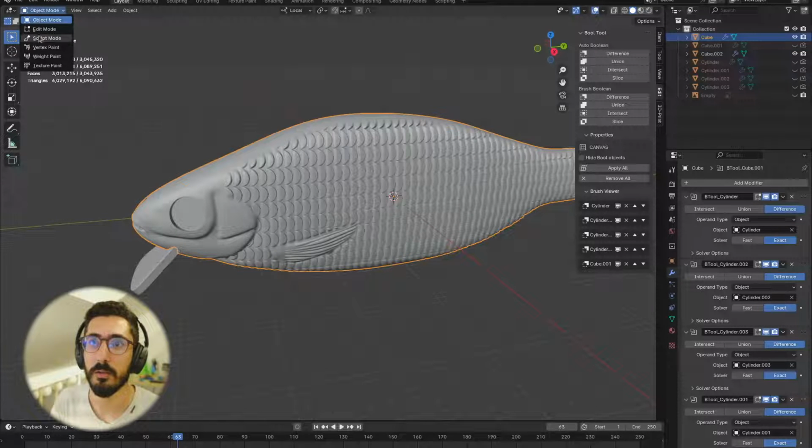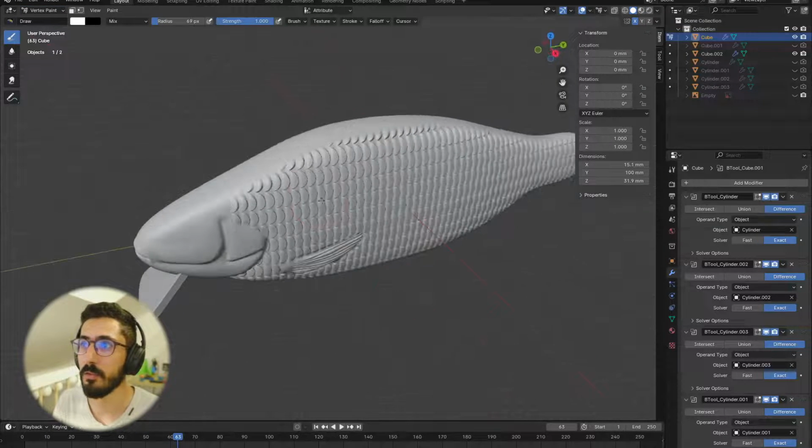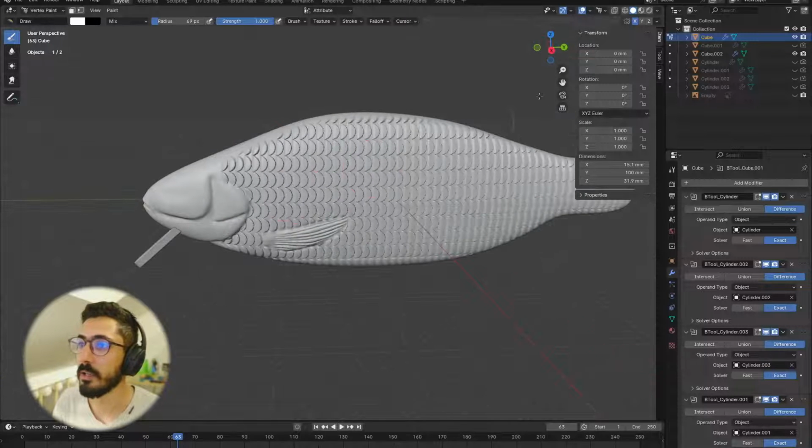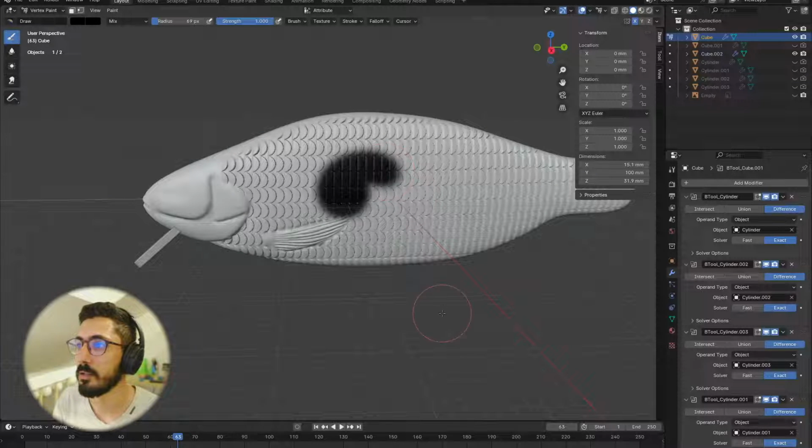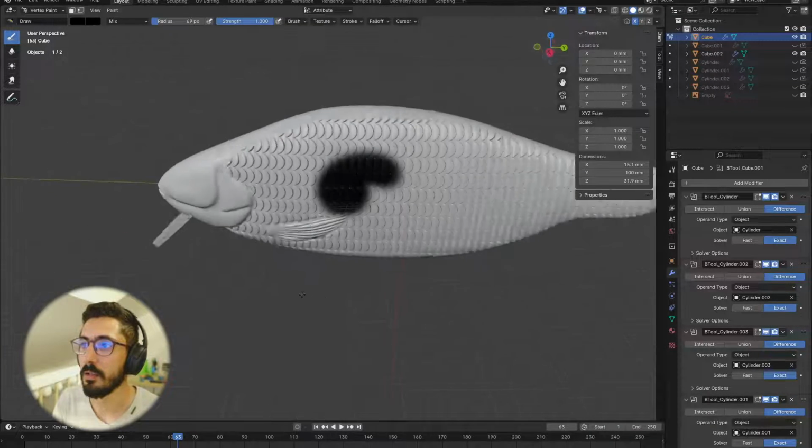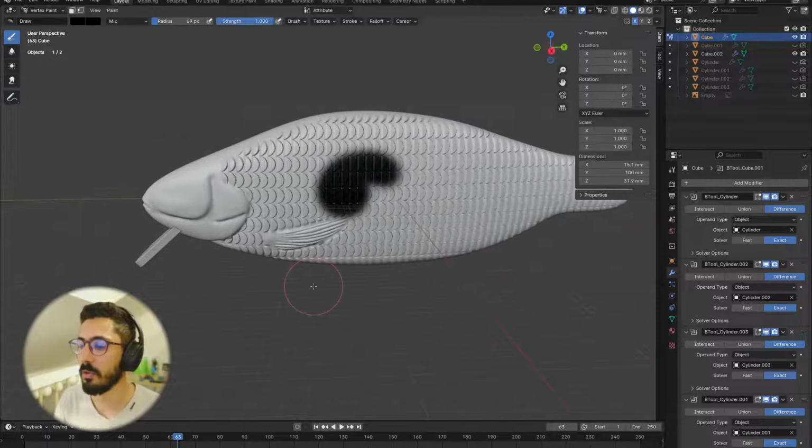Let's see. So here, vertex paint. This is what we want. And this is going to take some time, of course. No, it's fine. And here we have symmetry. So if I'm painting in black, then it's going to be painted on both sides.